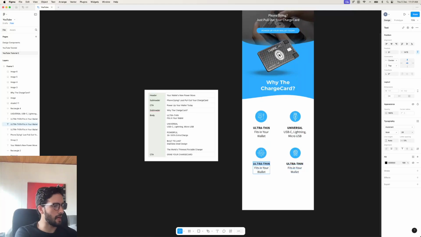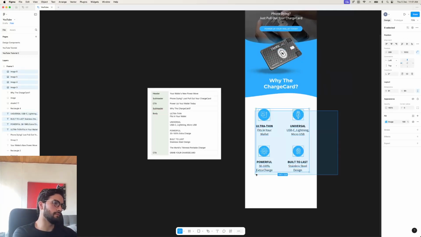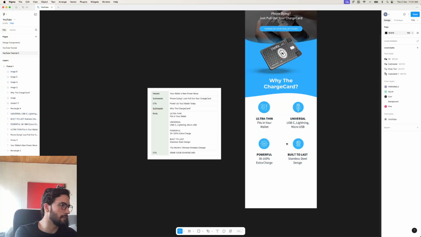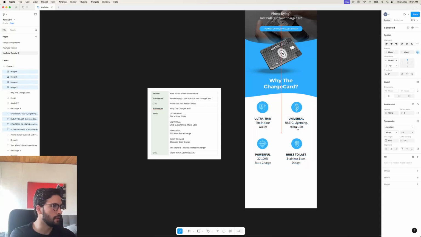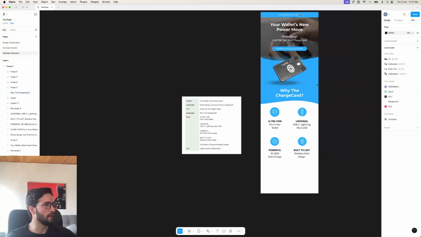Perfect. Next one is powerful. 30 to 100% extra charge. And then built to last. Here it's stainless steel design. And then up here, man, this is looking so clean. What do you think? Let me hear your thoughts in the comments. But I think it's looking really great. Let me make sure everything is centered. Everything, I think, is looking really nice.